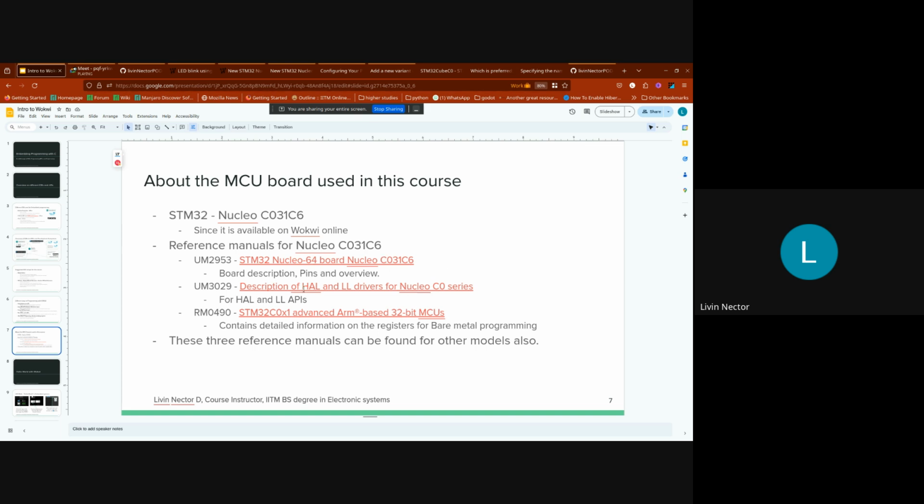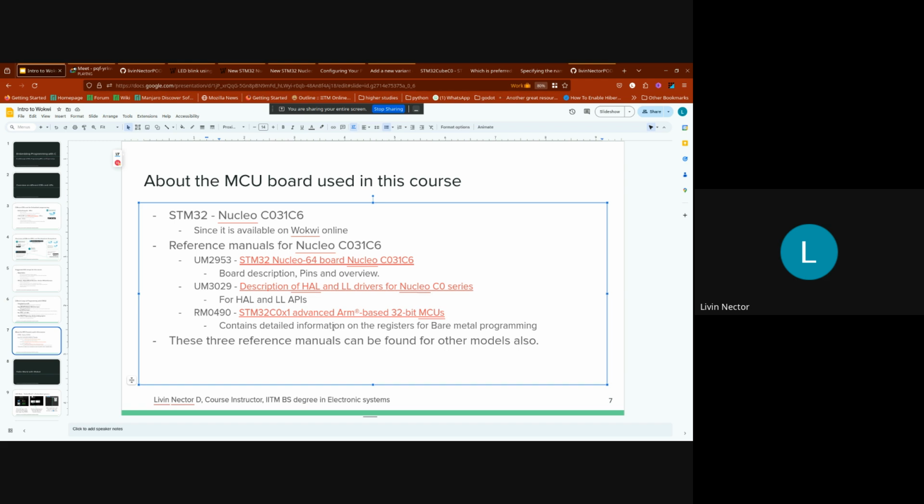And the HAL and LL drivers, the hardware abstraction layer and the low layer drivers, are for the Nucleo C0 series. All the boards which come in the C0 series will have uniform HAL and LL drivers, right? Similarly, the C0x1 processors will have the same kind of registers throughout. So that series has things in common. These are the reference manuals and their numbers.